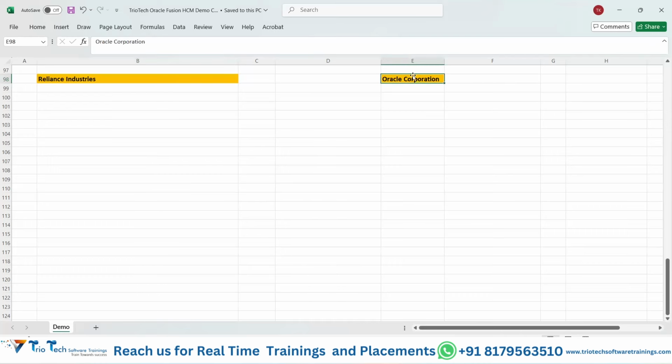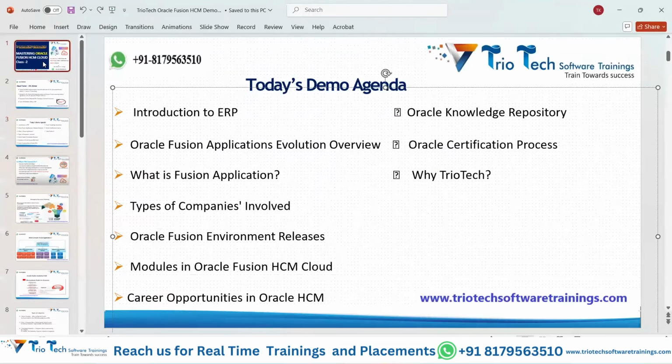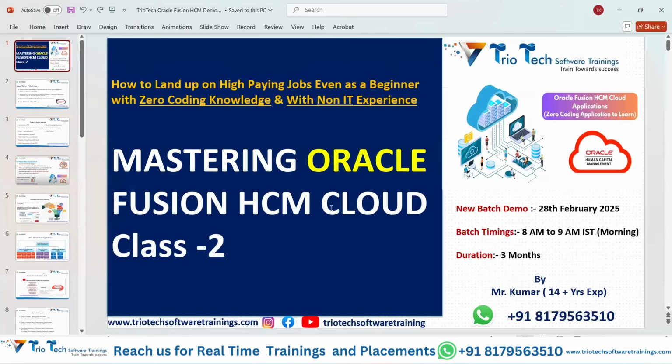Reliance approached Oracle, given the price, quotation, everything, and Reliance paid for that. Now Oracle has to give the application access to Reliance. In which form will the application access be given? As I told you yesterday, team, our technology works purely on a cloud-based model.